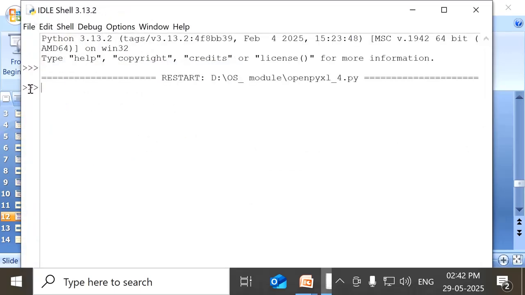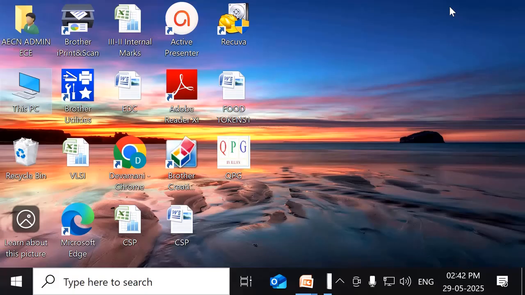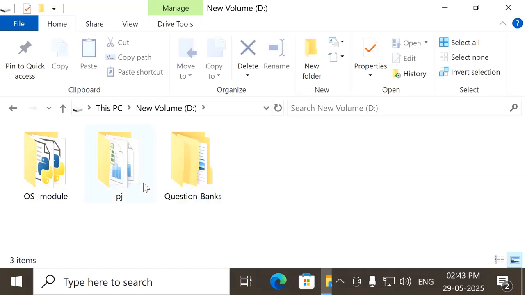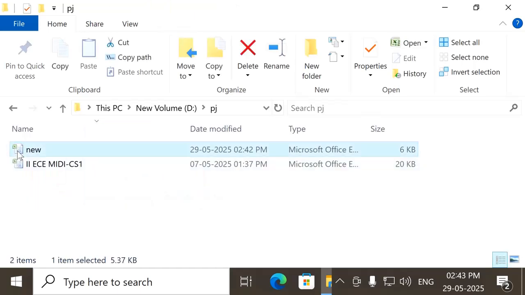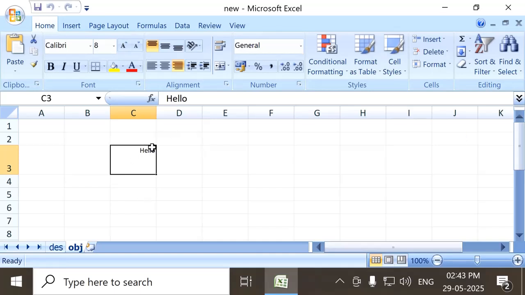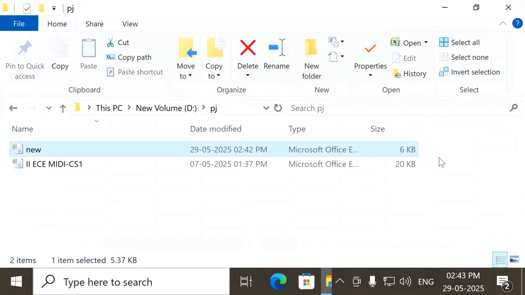Okay, no error. Close this one, minimize this one, and now go to this PC, go to D drive, go to PJ folder, open new Excel file. Now you can see hello, it was here, now it is here. This is a change in the alignment of the text. Okay, we'll close this one.